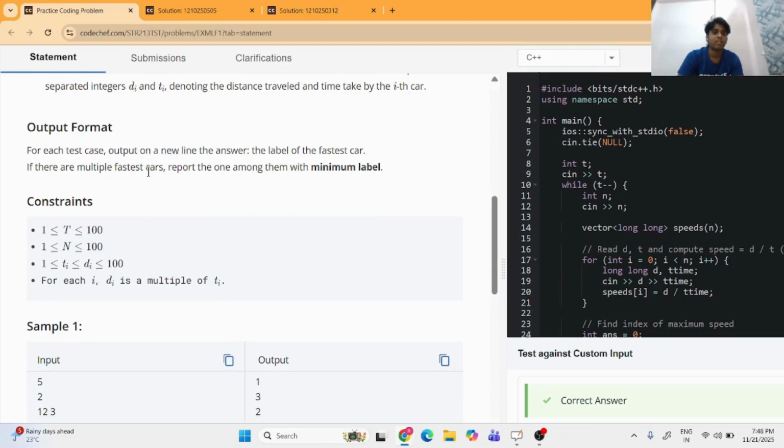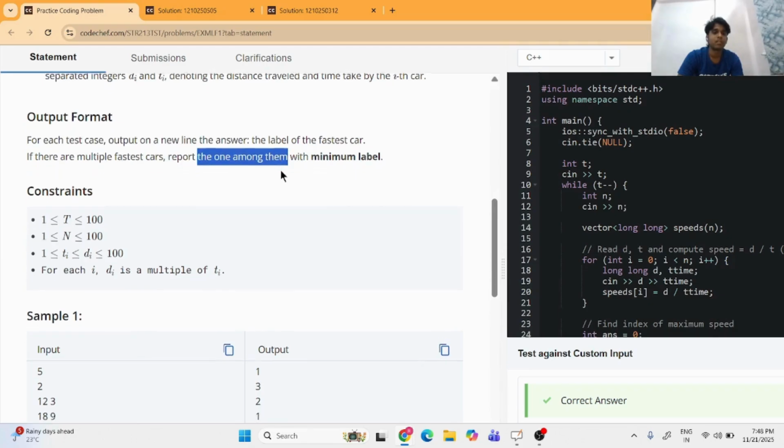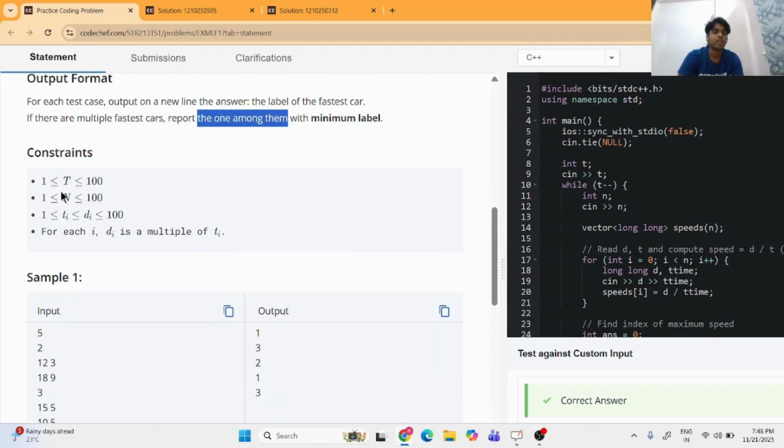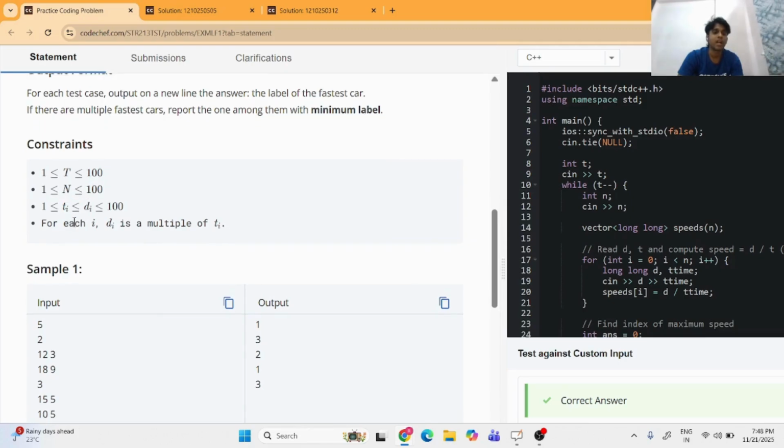Output format. For each test case, output on a new line the answer, the label of the fastest car. If there are multiple fastest cars, report the one among them with minimum label. Constraints: t lies from 1 to 100, n lies from 1 to 100, ti and di lie from 1 to 100, and for each i, di is a multiple of ti.